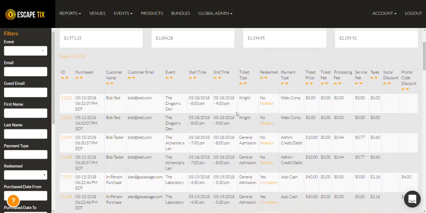So you can see their name, their email, when they purchased, what time they purchased for, what event they purchased for, what ticket type, whether or not it's already been redeemed. You can even mark it redeemed from here. You can see how they paid, whether they got any discounts, how much they paid, etc. And you can click the ticket ID if you really want to dive in for more info. That's how you go there as well.